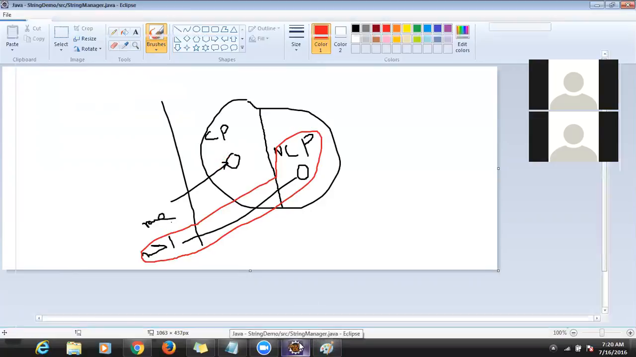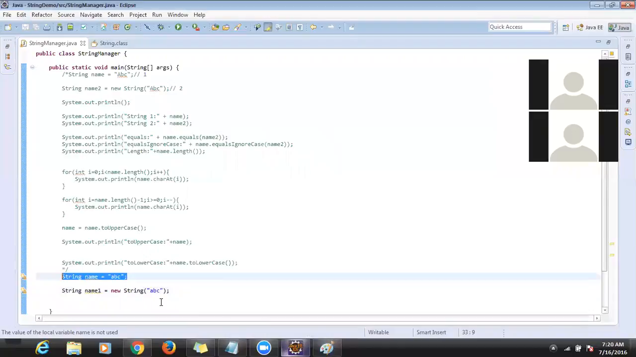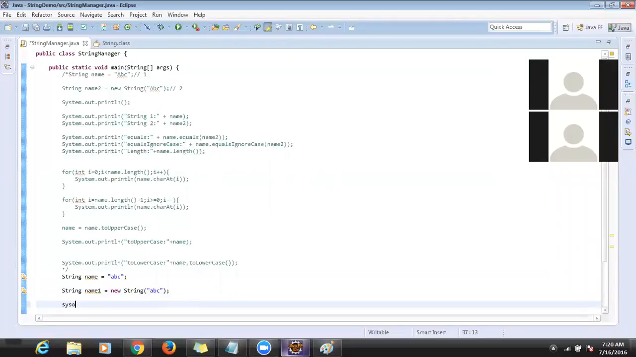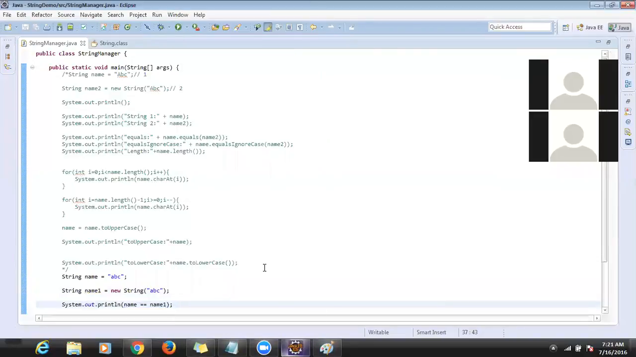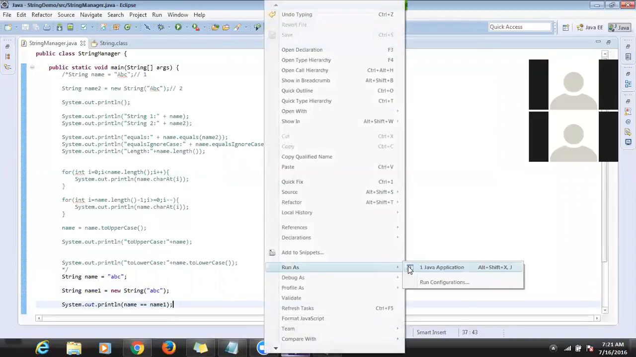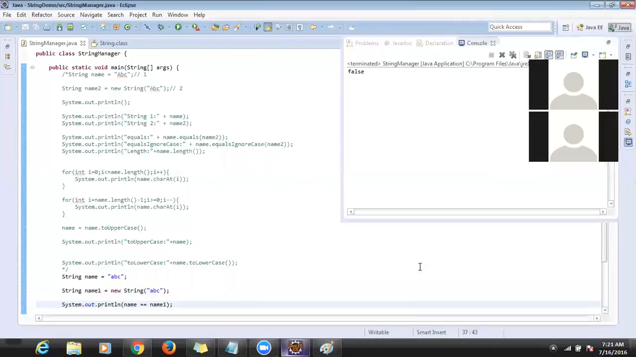The second difference: the content is the same, right? Now I'm trying to compare the two contents, name double equals name1. What are we expecting as the result? The result should be true. Let's see what we get. The result we got is false.